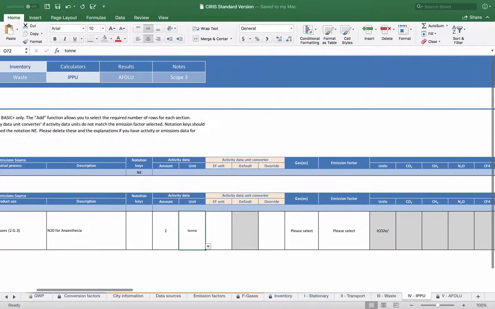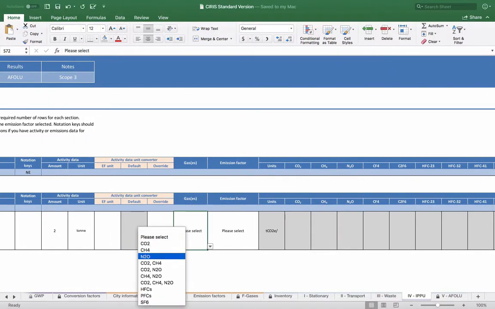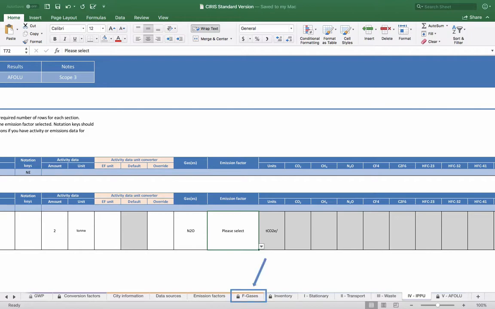We must then select the gases being reported. This time, the data is only for N2O, so we just select N2O from the list. We have preloaded an emission factor into our F-gases emissions factor sheet. Note that the IPPU sector has a separate sheet for emissions factors. So we can now select EF_N2O_anesthesia from the drop-down list under emissions factor.